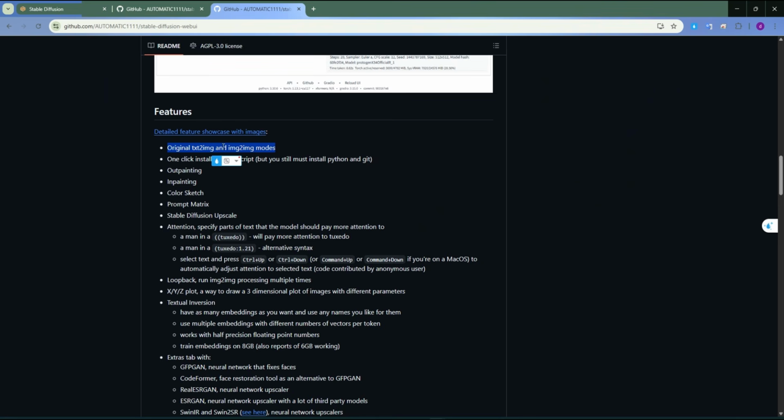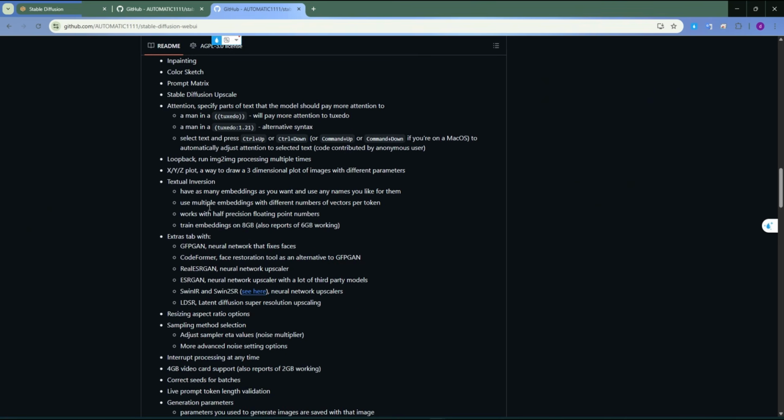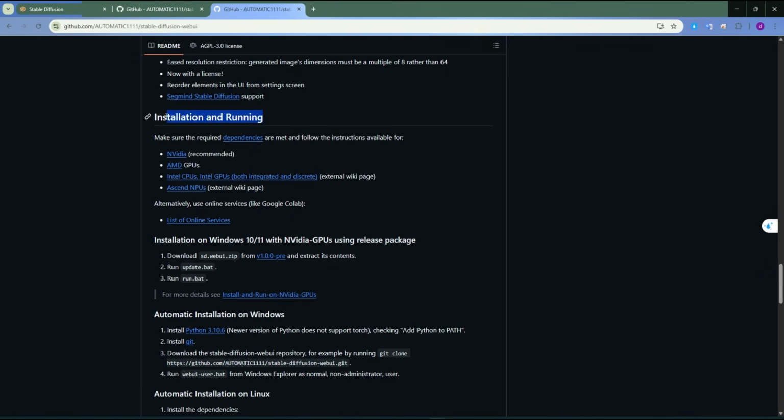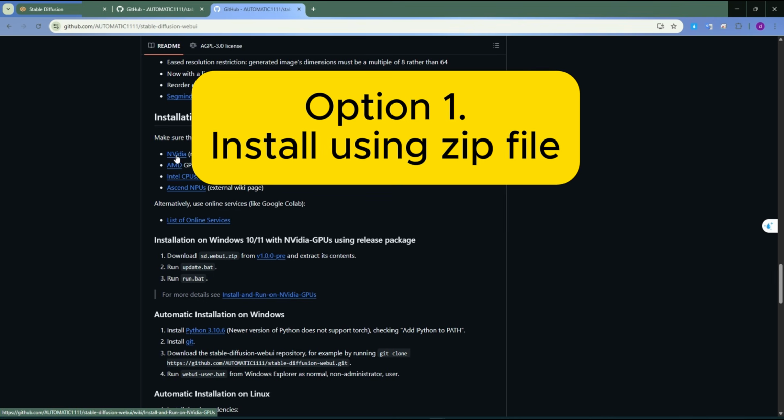There are two options for installing Stable Diffusion. Option 1, you can download the entire package as a zip file, which is quick and easy. Option 2, you can clone the GitHub repository directly and set it up manually if you prefer more control. I'll walk you through both methods so you can pick the one that works best for you.